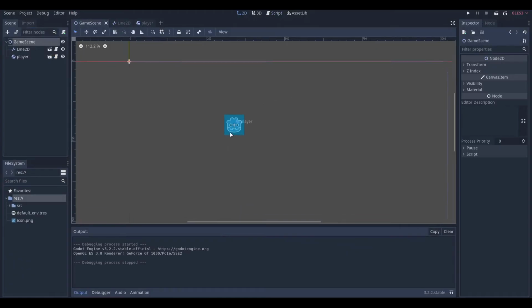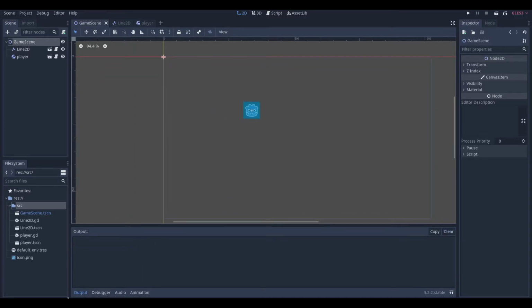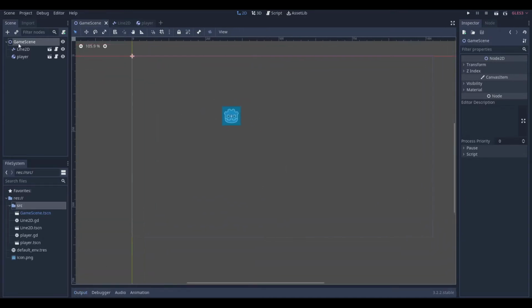So here I just have a very simple scene setup with a game, just a regular Node2D to house the game scene. No assets, so you can make this right where you are right now. You don't have to download anything. Let me just close this. So of course, we have our game scene, Line2D, player. I'm going to be going over how I made these.